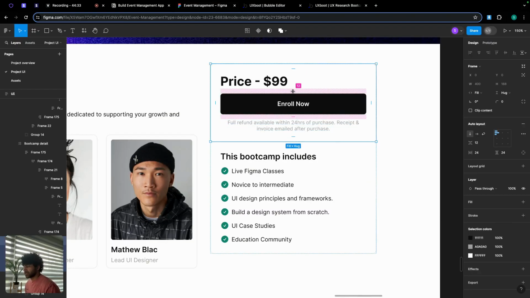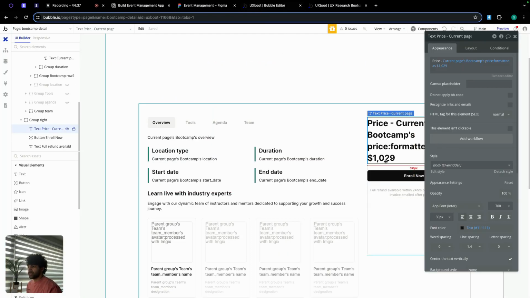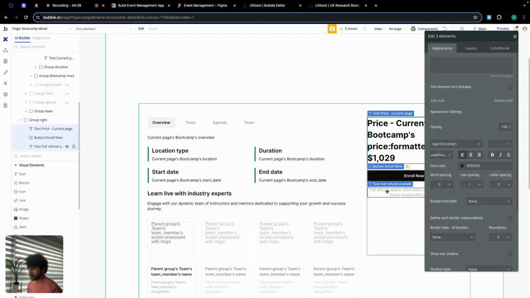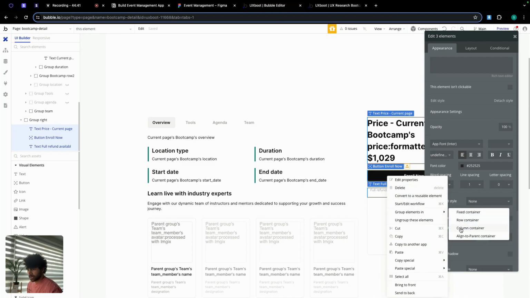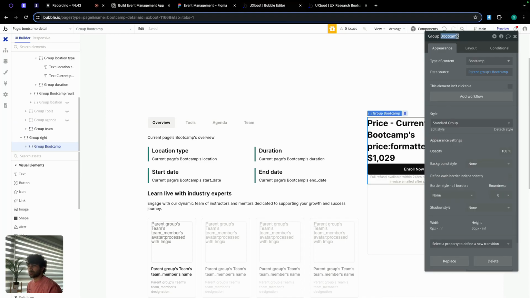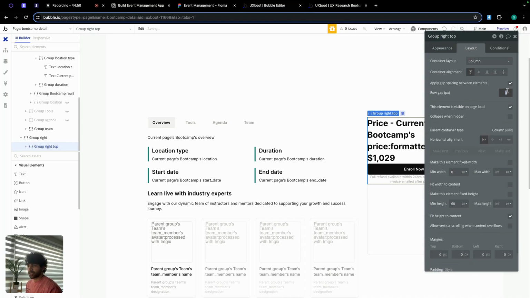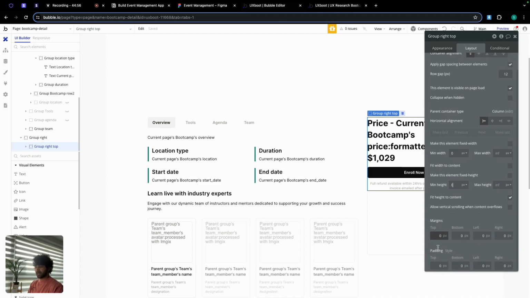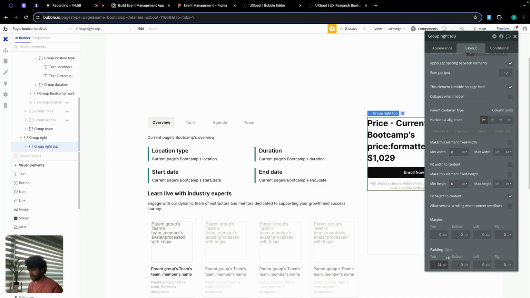Now let's see. I have grouped this and the row gap is 12. So let's group these together. Right click, group them into a column container. Let's call this group right top. Click on layout. Let's add a row gap of 12. Let's get rid of min height and let's add a padding of 24 all around the edges.